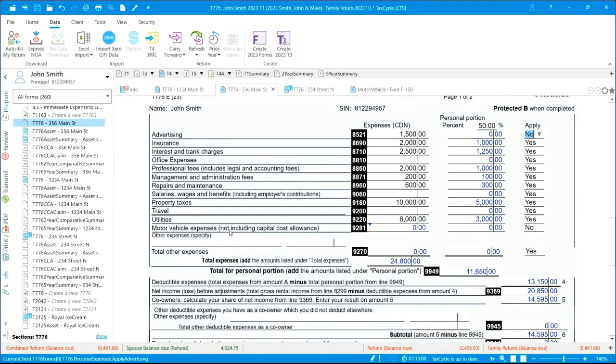Now, motor vehicle expenses, of course, are not entered directly on this worksheet. They're entered on the motor vehicle worksheet. And we recently had that webinar. If you want to watch it, it is available on our website under webinar recordings.